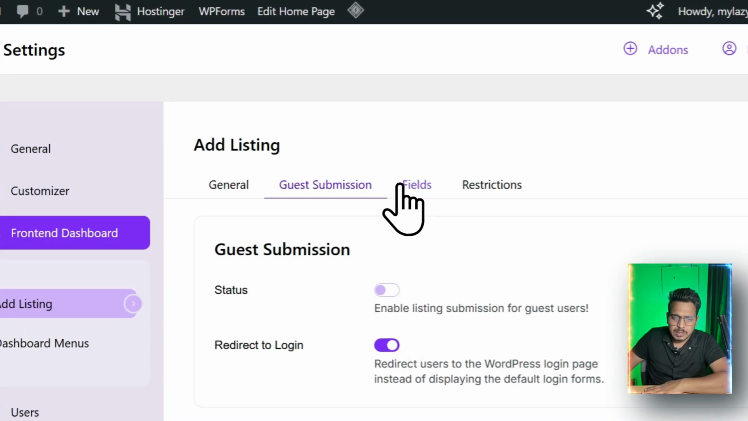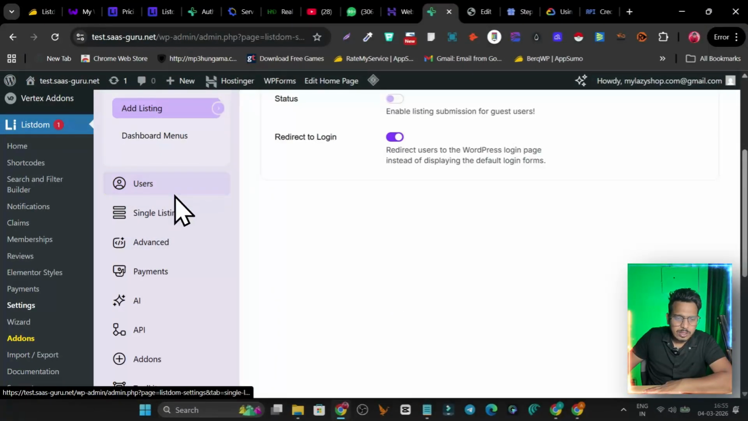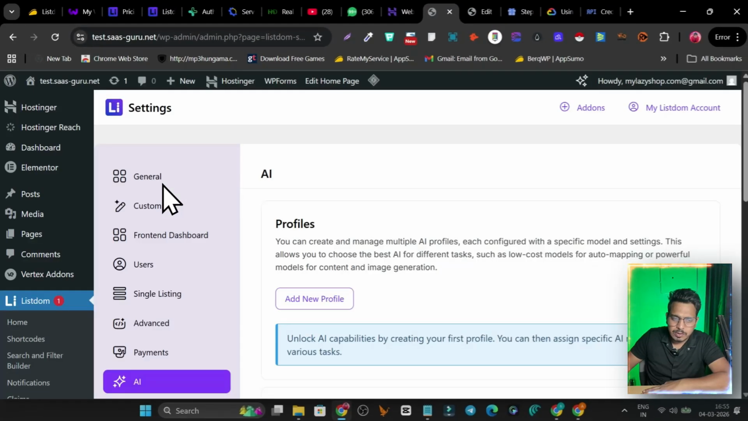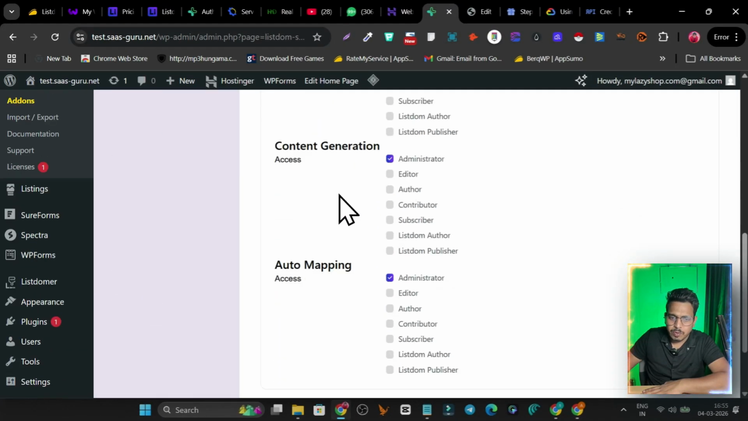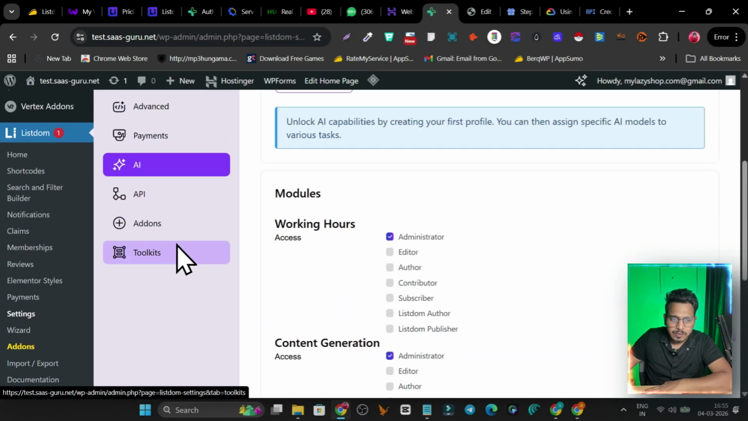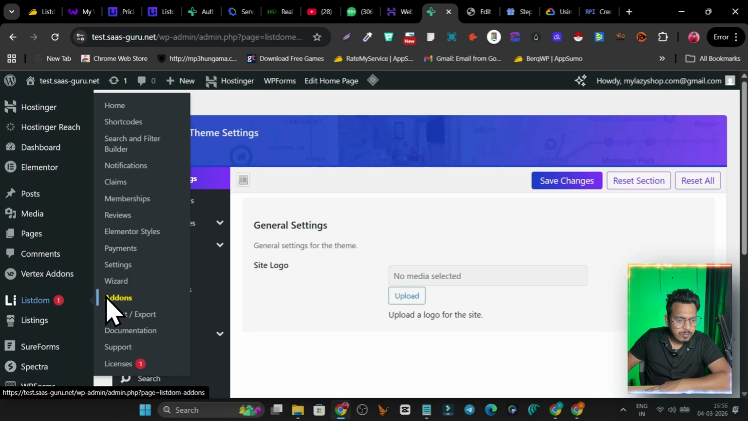This is the guest submission restriction. This is users, advanced, AI. Okay, there's also the AI option available, and I want to see what this thing can do. This is the profile, working hours, and auto mapping. Okay, with this we can do the auto mapping.